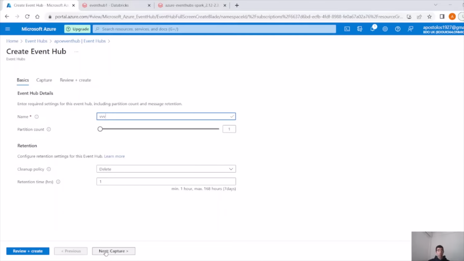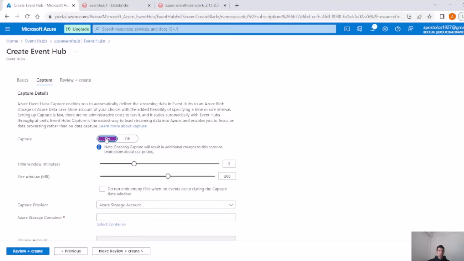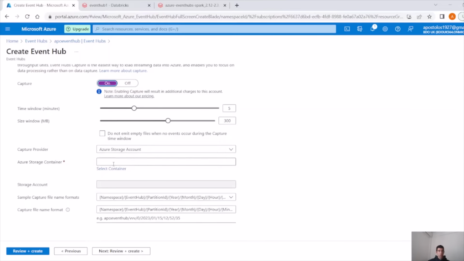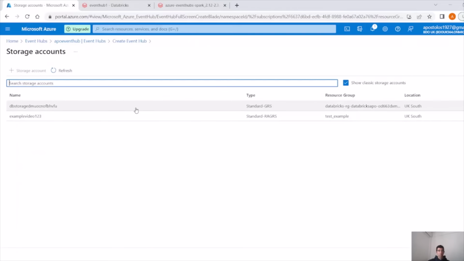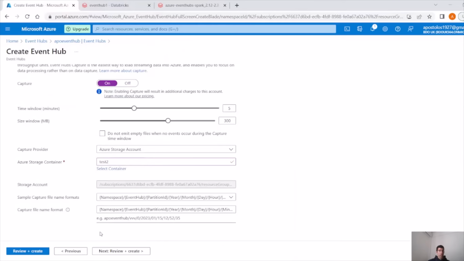And then you click on next, capture, you click on. Again, you need to have the standard pricing tier if you want to capture data, time window, etc. Azure storage container, you select the container. I selected this one, let's say this one, it doesn't matter. And by default, this is the path that EventHub saves the data into the data lake.